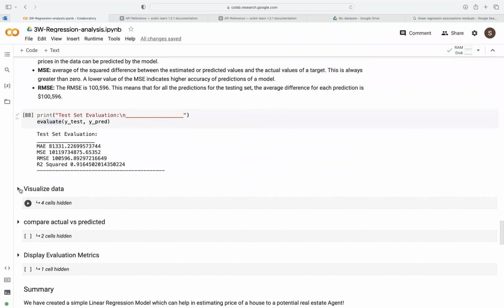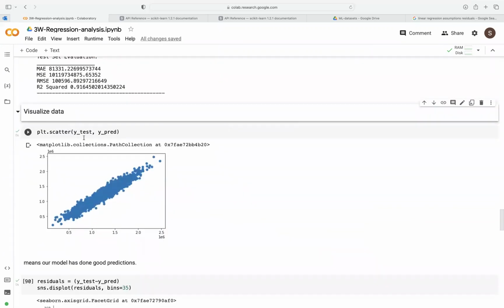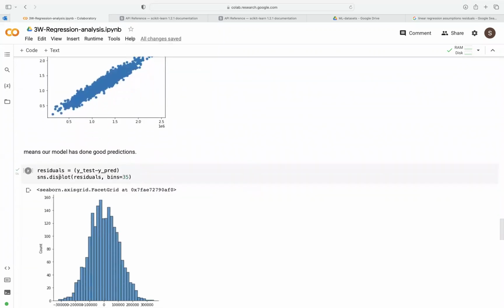Then lastly, we can visualize the data. We can see now the model actually has done good prediction. There's a linear relationship between our predicted values and our actual Y, right? So there's a linear prediction. Okay, so that just means that our model is doing good prediction.